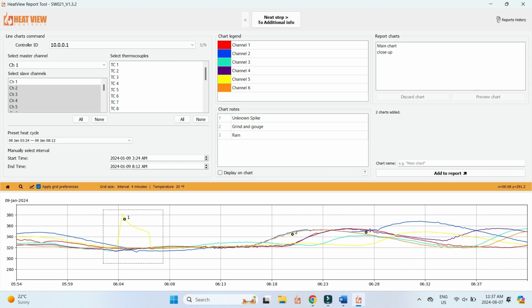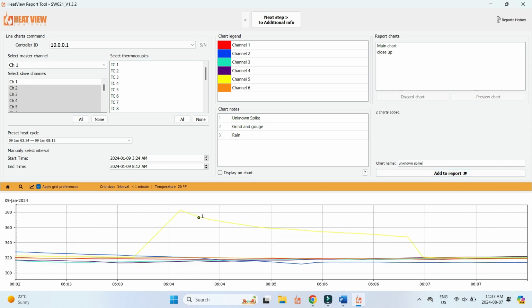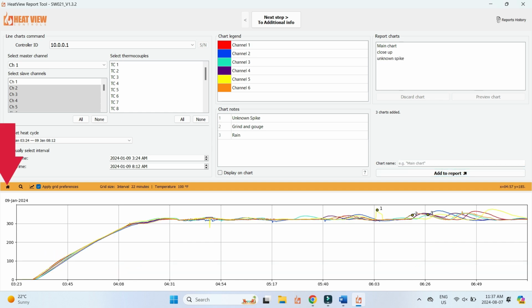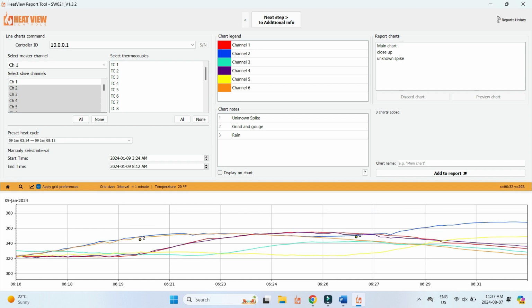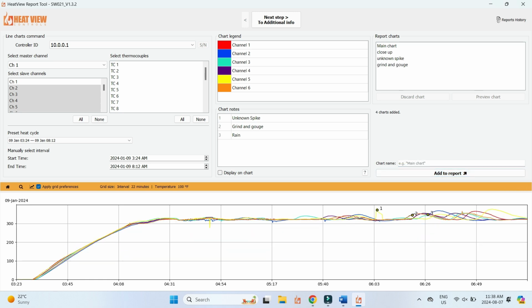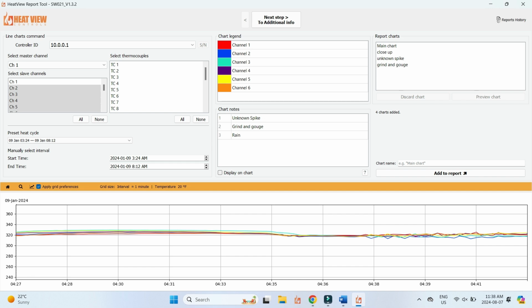I'm going to take another close-up chart of this unknown spike. To zoom out and go back to your original chart, click on the Home icon below. I'll take another chart of these two events and add it to my report. I'll add one more chart to my report just for the example.